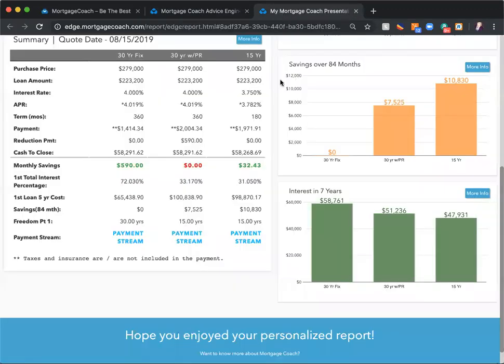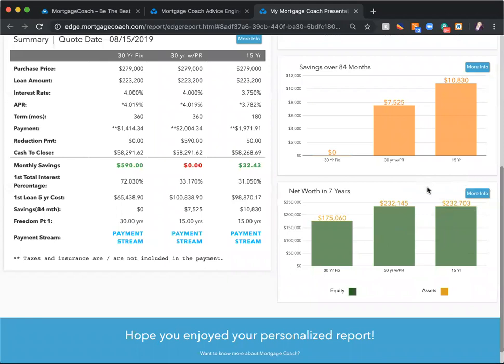And in that net worth, you can see that it's actually going to build more net worth in that 7-year period, because that's my client's time frame. But it's not a whole lot difference. It's about an extra $600, $550, that they're going to build in net worth. No problem.